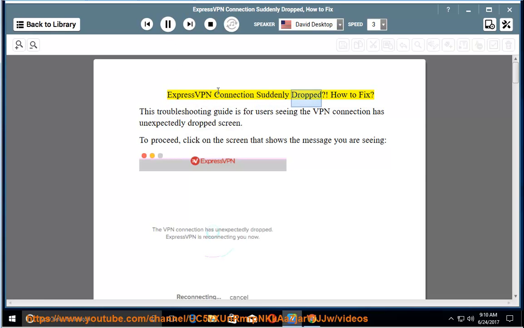ExpressVPN connection suddenly dropped. How to fix? This troubleshooting guide is for users seeing a VPN connection has unexpectedly dropped screen. To proceed, click on the screen that shows the message you are seeing.